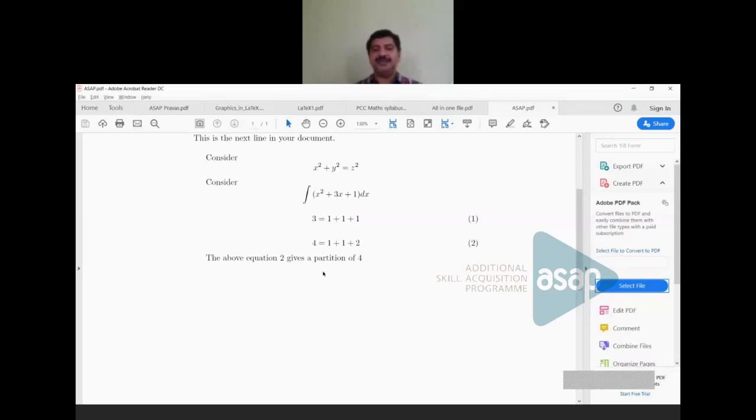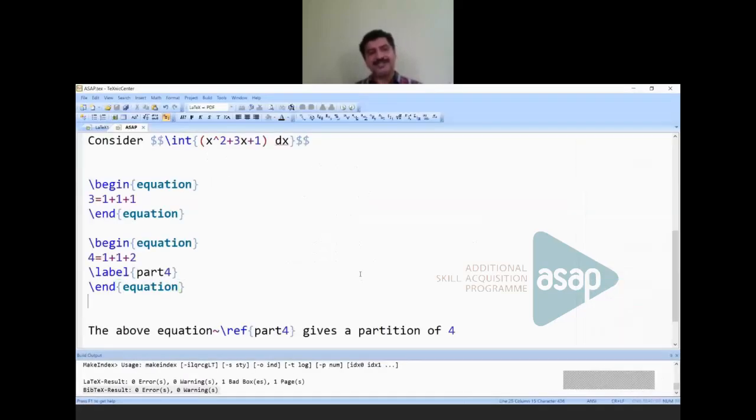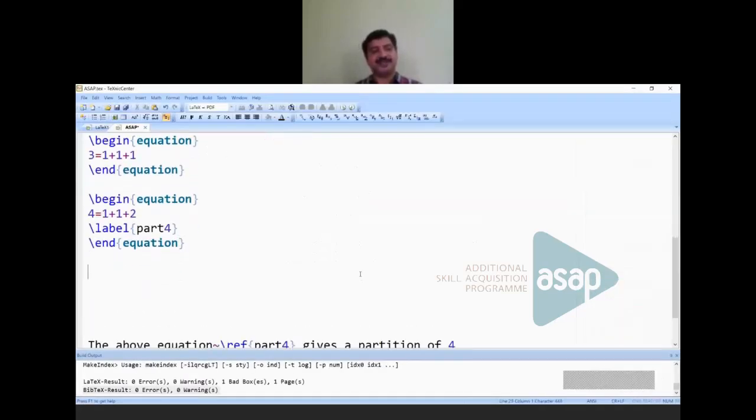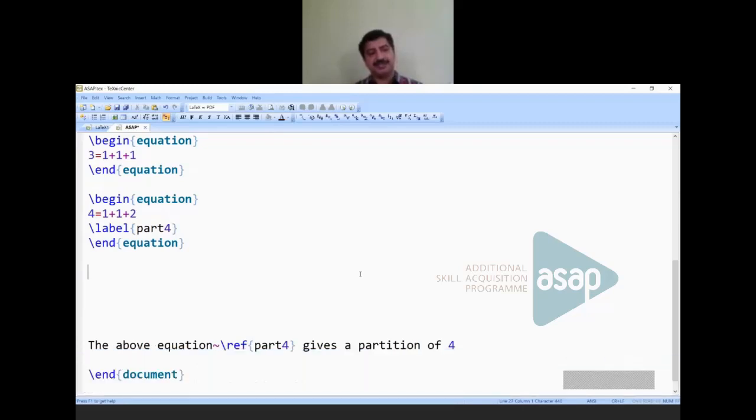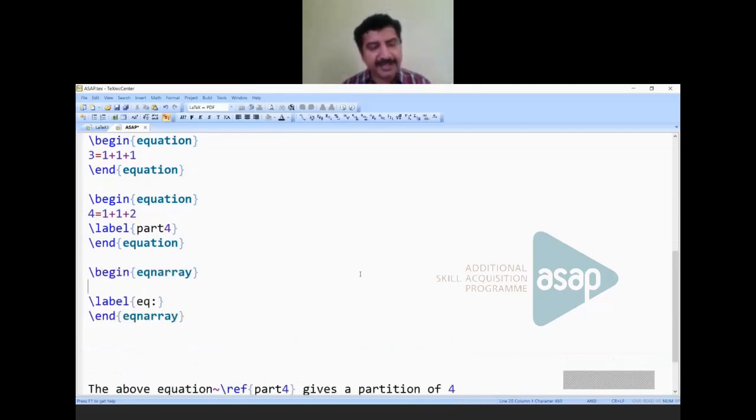Whenever you need more than one equation at a time, do you actually need to type a begin equation and end equation each time? No. You can see that TeX provides another command for that. So when you have an array of equations, I can introduce you to the eqnarray command.